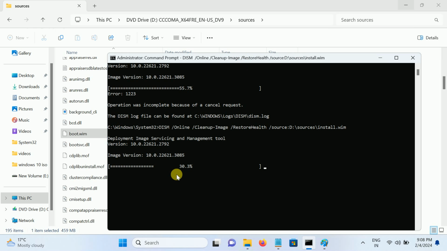So hopefully, guys, your issue is fixed now after this command. This is a very powerful method. I have never seen this method in any videos, but it is a very powerful step to resolve any kind of issue related to image corruption.